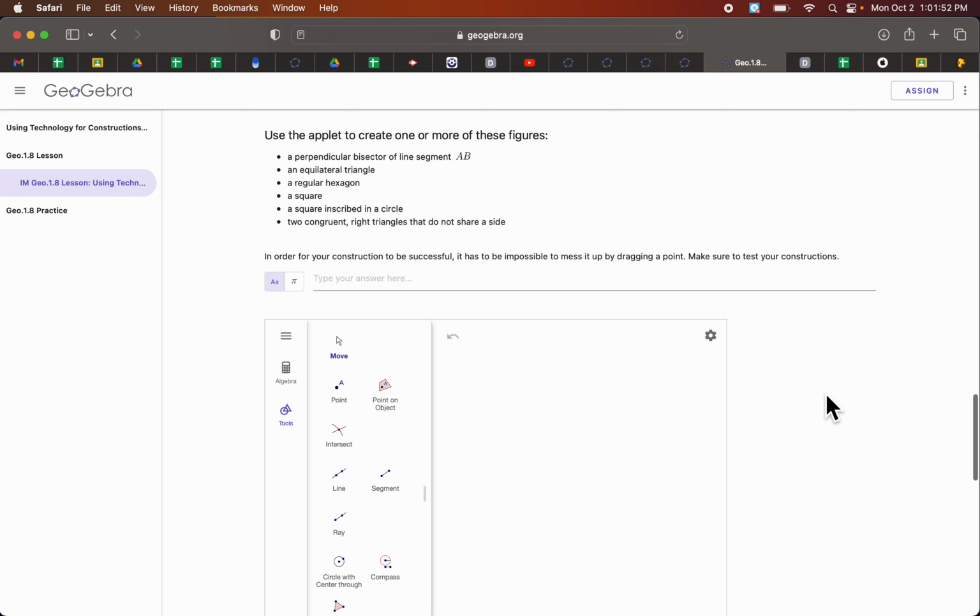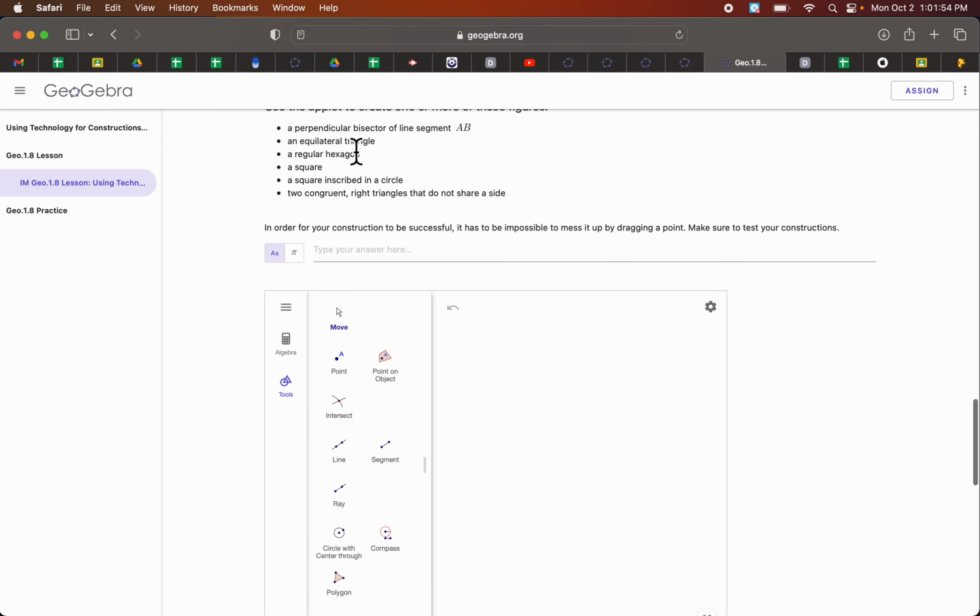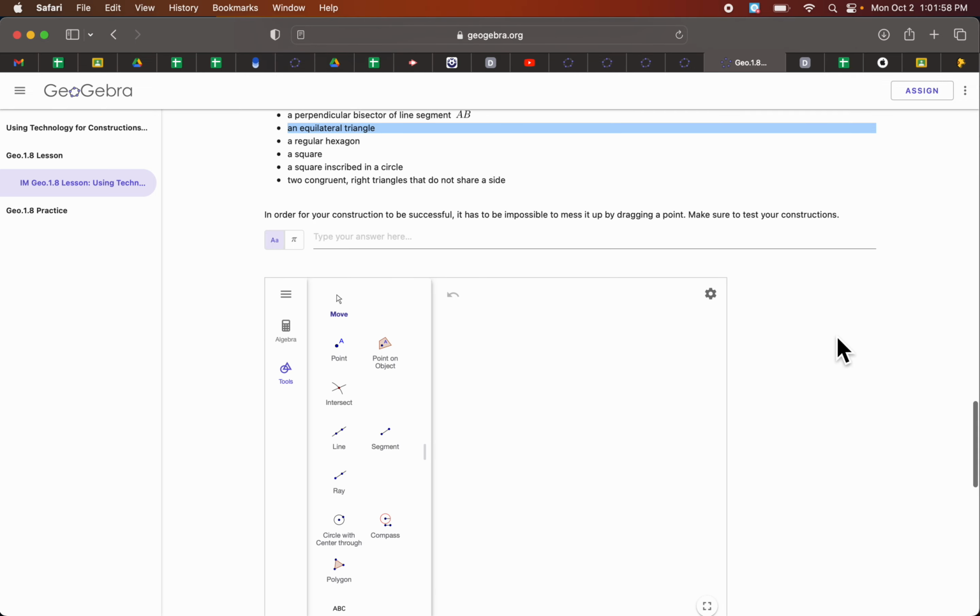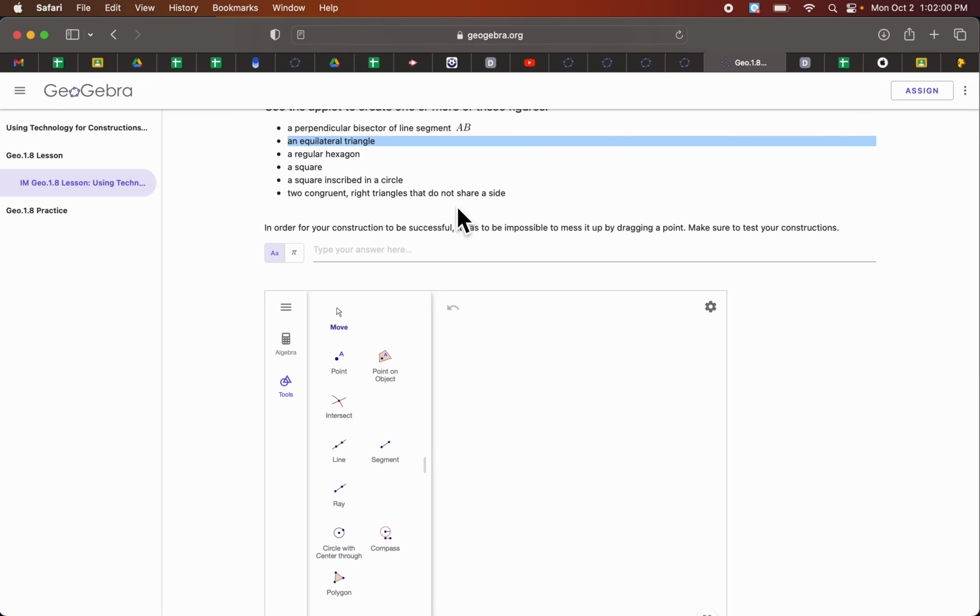All right. So we are going to create an equilateral triangle. Okay. Equilateral means equal sides, all equal sides. Equilateral means equal sides.